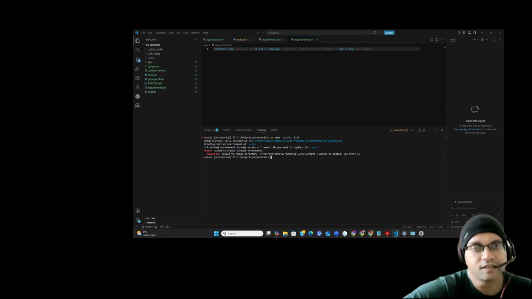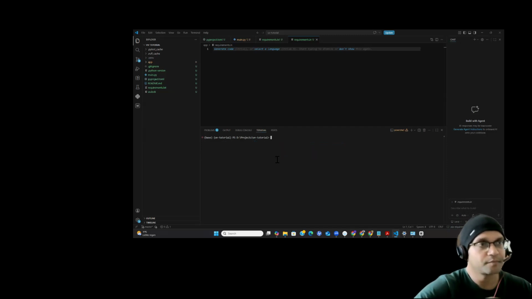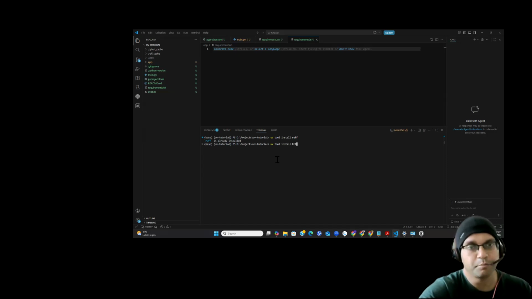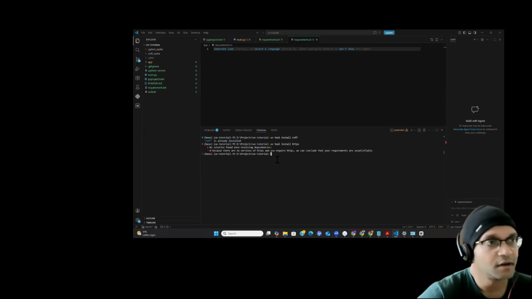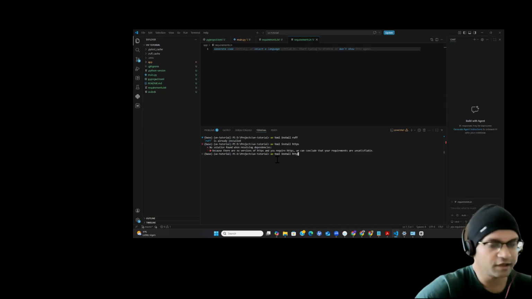Okay. So next thing is, we can also add CLI tools. Let me clear this. So you can just say uv tool install ruff, enter. So ruff is already installed because we have already installed it before that. So let's say if I say uv tool install HTTPX, enter. So it's okay, because there are no versions of HTTPS, you require HTTPX. Okay. So let me say enter.